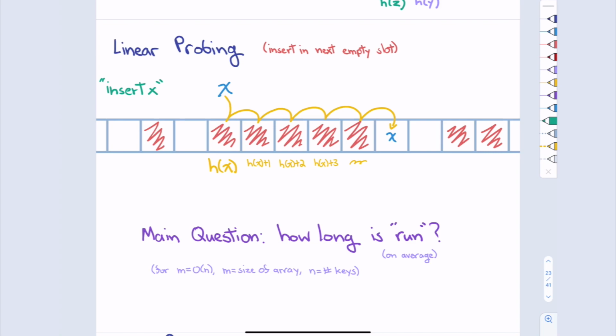And in particular, we're going to focus on the case where the size of the array is still proportional to the number of keys. I think the constant I have in the notes is like, let's say m is at least 8 times the number of keys, but just some constant bigger. So it's particularly for this setting, I want to try to show that the runs aren't so big on average. All right. Good.